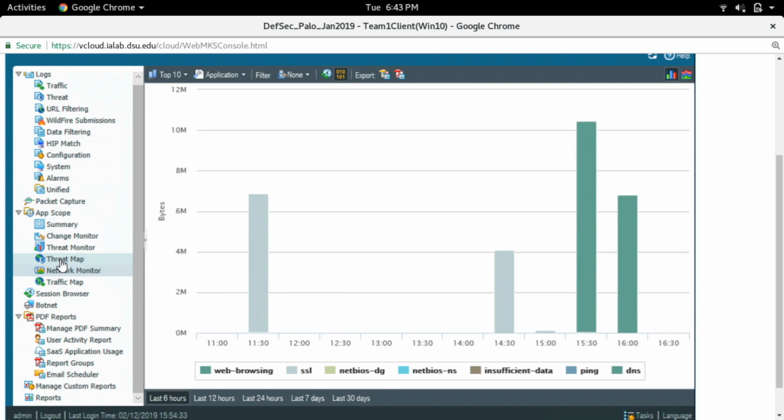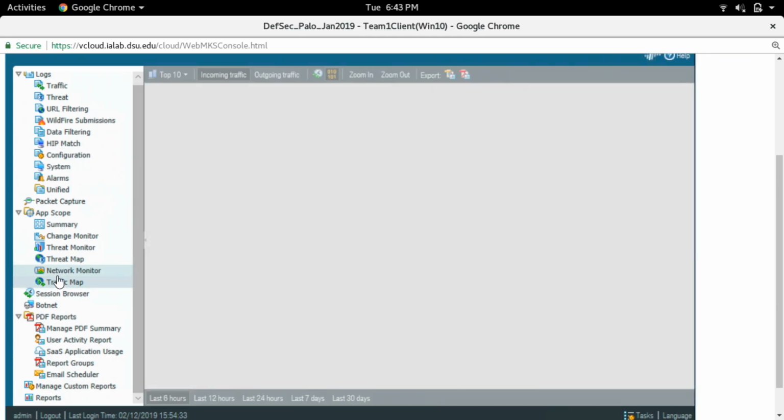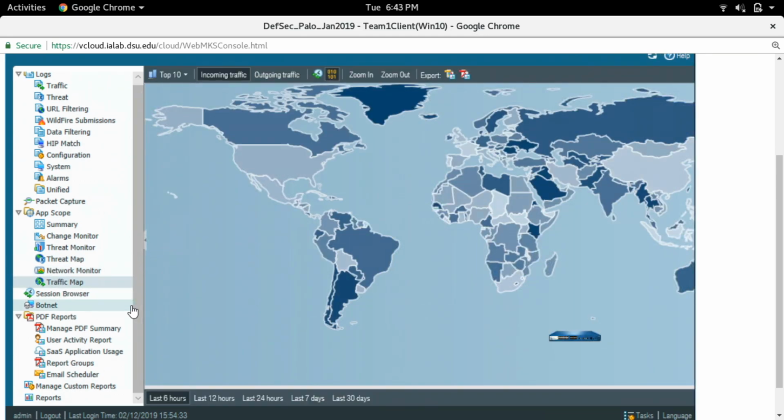You can see some network monitoring stuff. So you can see what types of traffic are coming through the router. You can see mostly web browsing and SSL. See some NetBIOS stuff from Windows. If you're actually on the internet, you can see where your traffic is coming from, what IP addresses. I don't think any of this makes sense because we shouldn't really have been getting any traffic whatsoever. That's where that'll all show up.